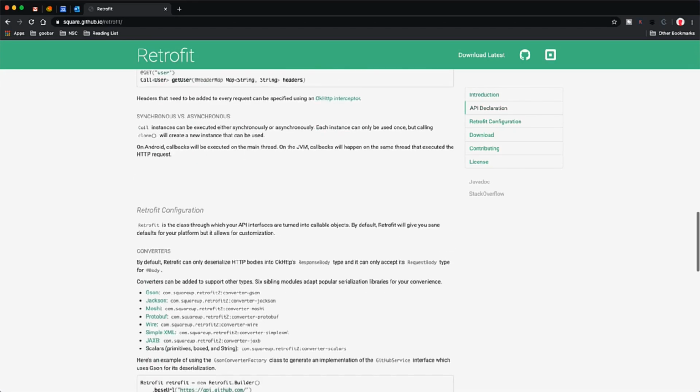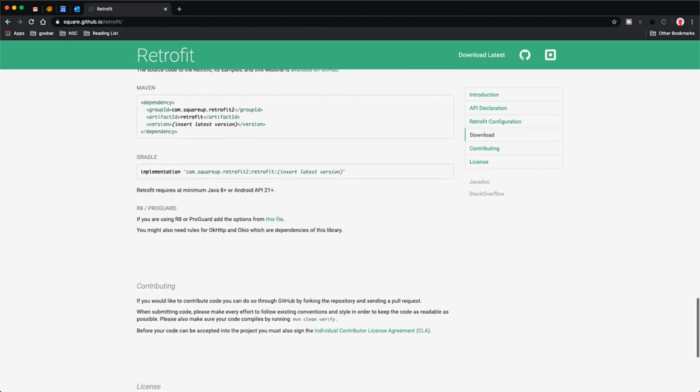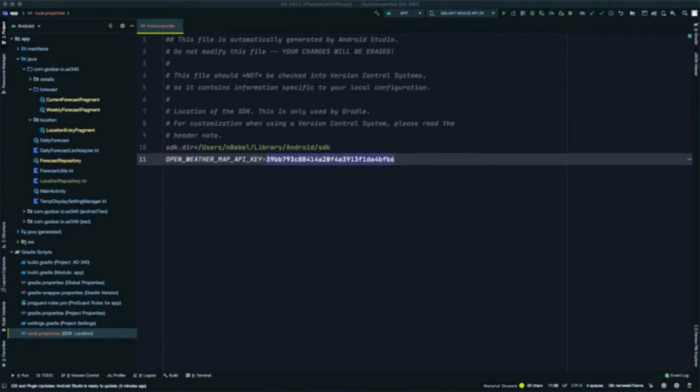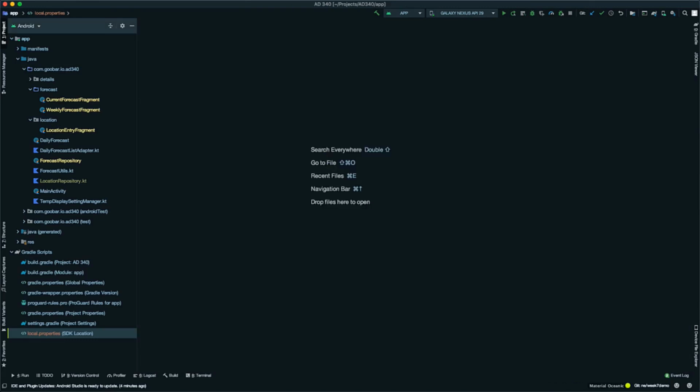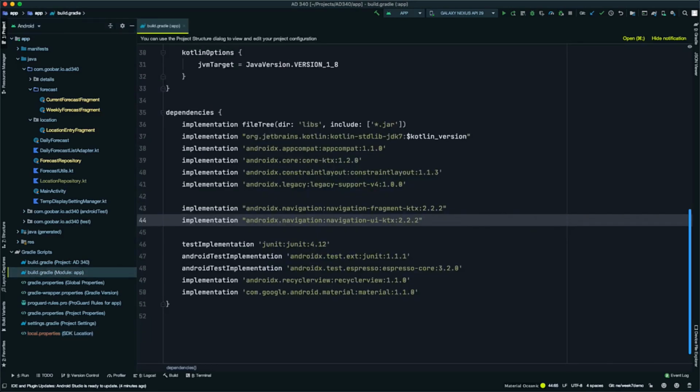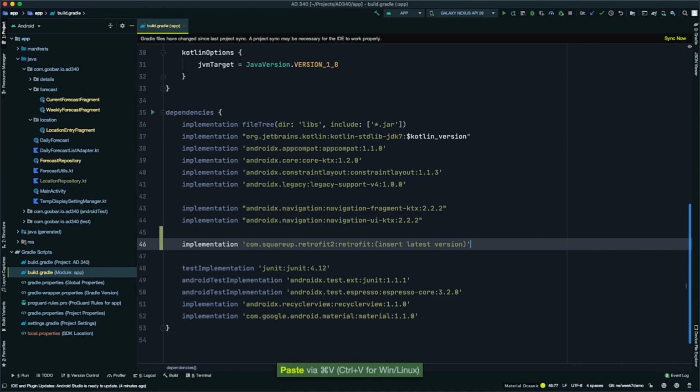In particular, I'm going to scroll down to the bottom here, and you'll see that it gives you an example, a Gradle implementation for how to pull that into your build.gradle file. It just will ask you to insert the latest version. So I'm going to copy that, and then we're going to go back over to Android Studio. Scroll to the bottom down here in the left, go to app build.gradle, and paste in this dependency that we just grabbed from the Retrofit documentation. Now I already looked this up before, and version 2.8 of Retrofit is what we'll use. That's the base Retrofit implementation for us to use.